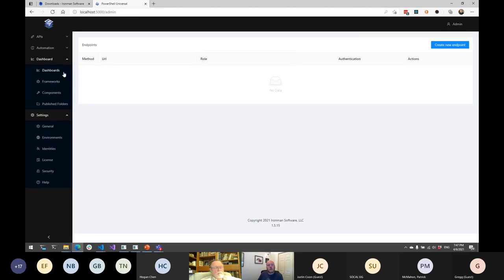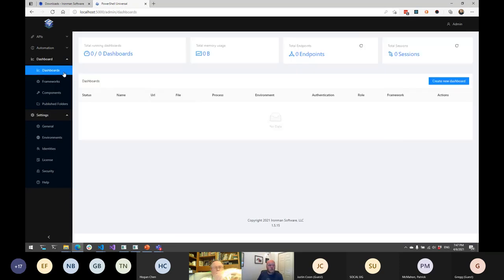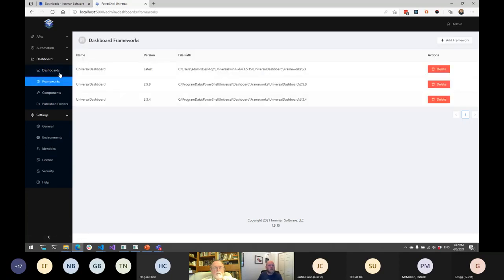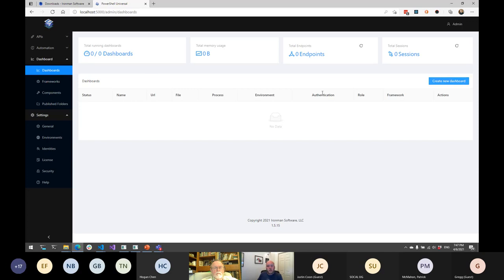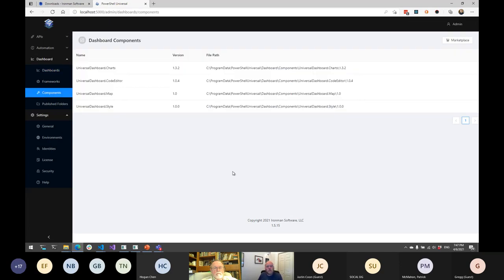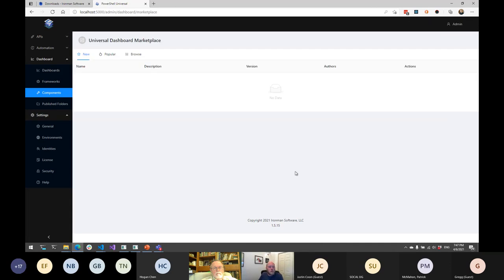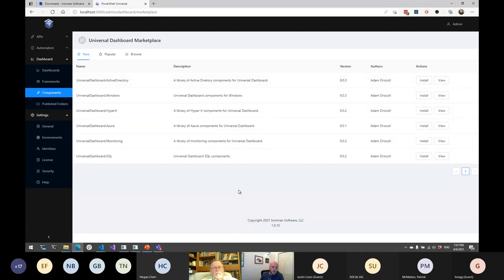And then dashboards are kind of the evolution of Universal Dashboard. As I said earlier, you can use multiple frameworks. We actually allow you to create multiple dashboards. So you could have one dashboard running the older 2.9 framework or one running the 3.0 framework. And you can also integrate with other custom components that people have built. You can see we have some that come in the box, like charts, the code editor, the map, and the style component. But you can also have access to the marketplace to download components that other people have built. And finally, there's general system settings that you can set for PowerShell Universal.